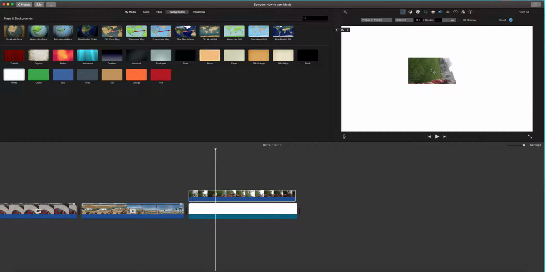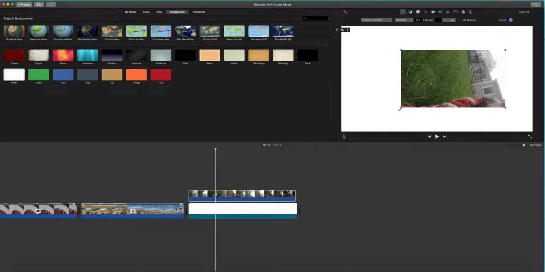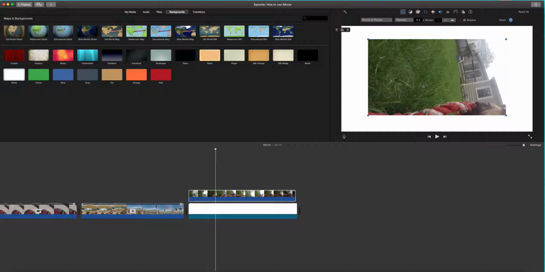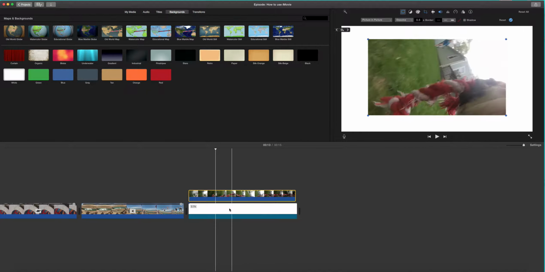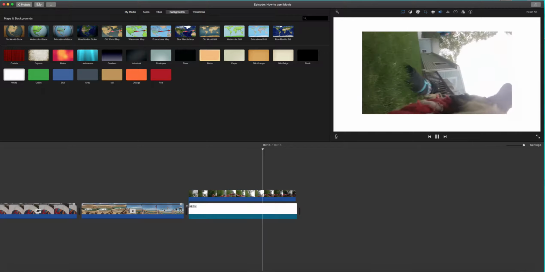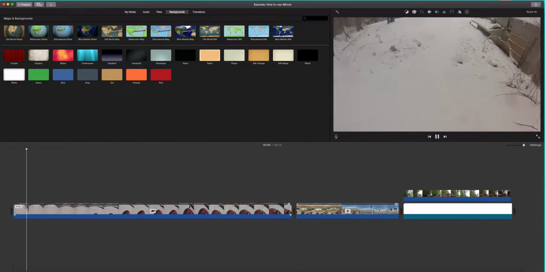So now I'm going to put this in the middle, but you're going to have to adjust it anyways. I'm going to make it fairly big until this cross appears, just like now. And that way I know it is in the middle. So that is how you put a picture-in-picture or how to add a border. And now you can see that appear.